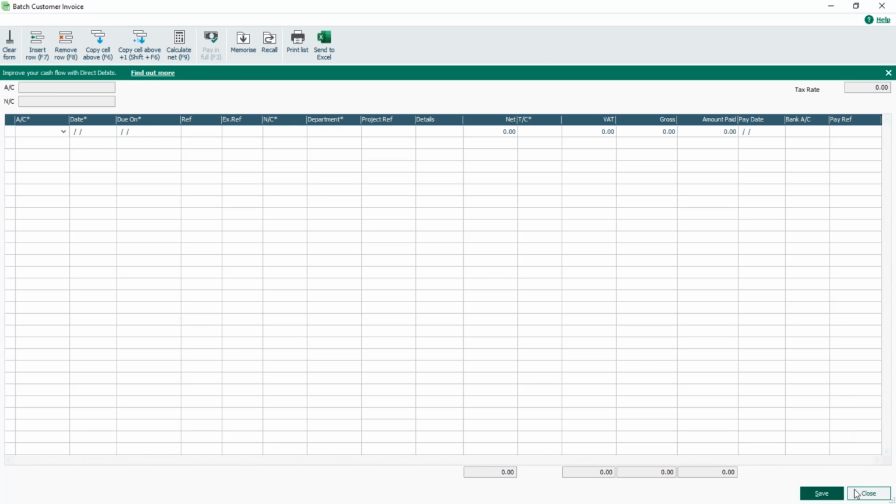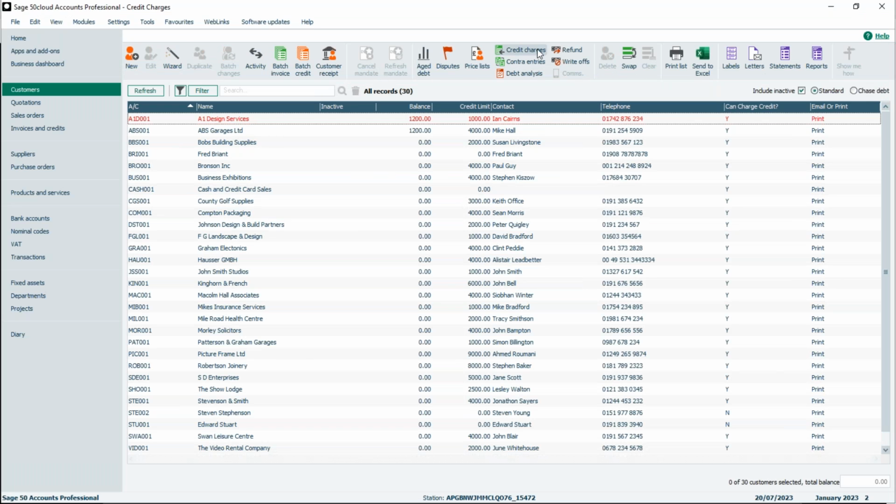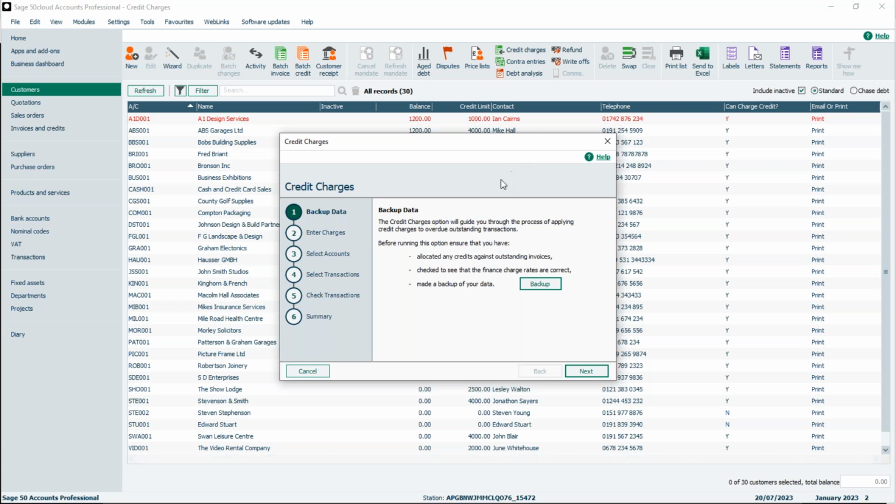Anyway, we want to go into credit charges at this stage. So just click the option at the top and it brings up this credit charges wizard. Now it gives you a few tips at this stage. It tells you it's going to guide you through that process of applying credit charges to overdue outstanding transactions. And it does advise as well, before running the option, ensure that you've first of all allocated any credit notes against outstanding invoices. What it's going to look for when you run through the wizard is anything that's overdue.